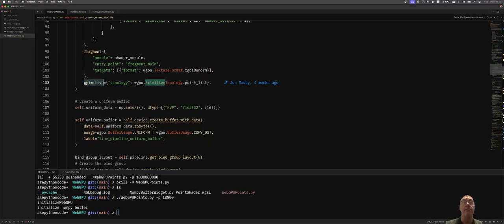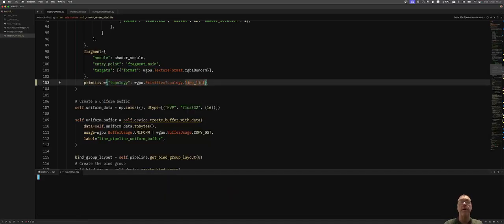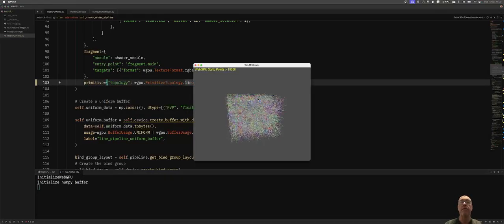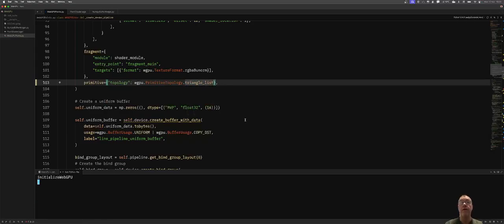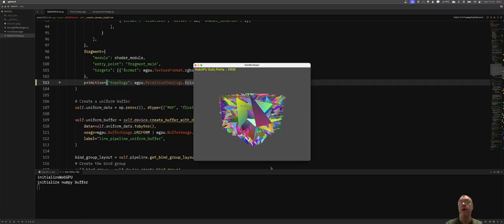The only thing now is the primitive topology is now set up to be point list in this case, because I'm rendering points. Again, I could quite easily go back and say something like line list, and we can render that as a series of lines, as I did in the OpenGL one, or I could say triangle list, and I can change it, and then I've got a series of triangles.